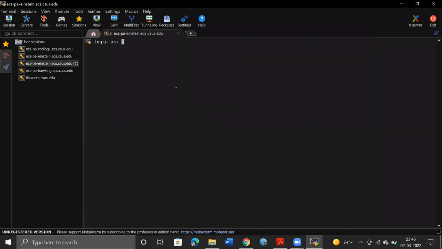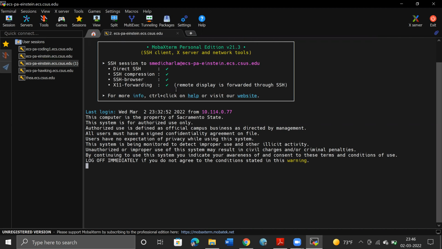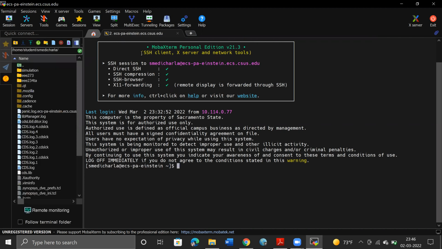Now this will create a new session on the Einstein server, and I will have to enter my login credentials, which are my sampling credentials. The setup has to be done only once, just the first time that you log in. From the next time, you will just have to use your credentials. And if you get this message, it means that you've successfully logged into the Einstein server.